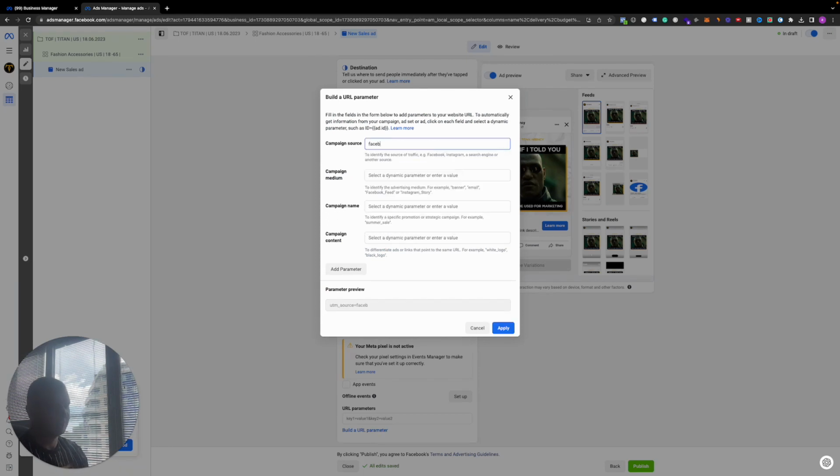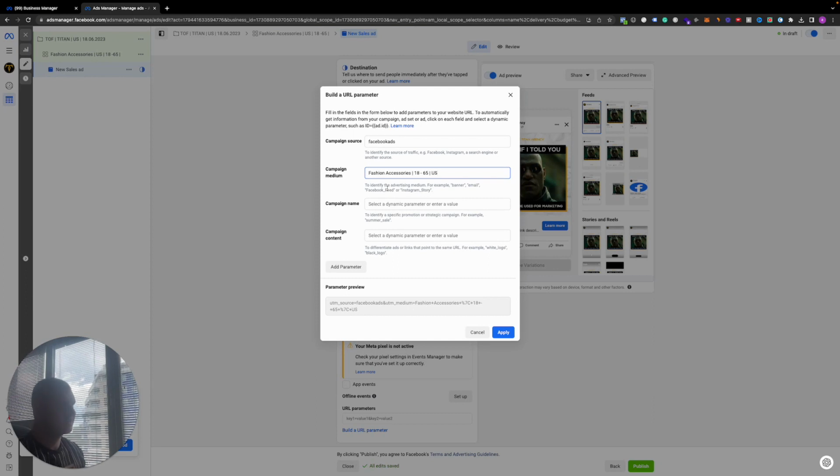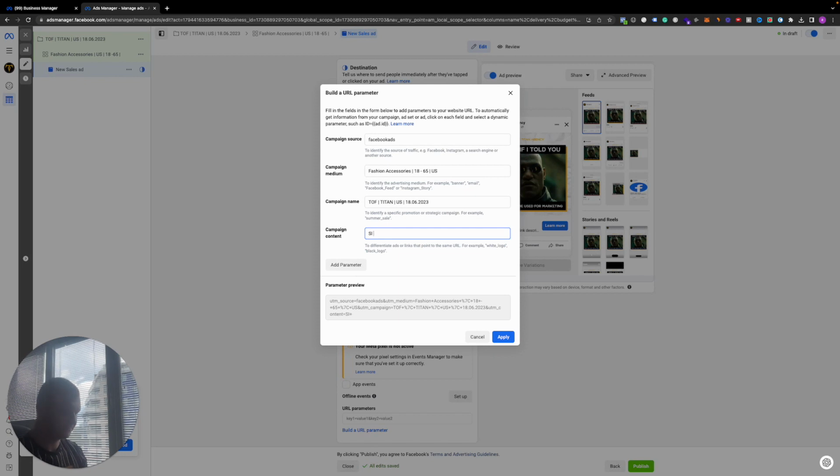Campaign source, I always do Facebook ads. Campaign medium, this is the ad set. So in this case, it's gonna be fashion accessories. And let's go 18 to 65 US. Campaign name is your campaign name, so top of funnel, Titan, US, 18. And then campaign content, this is going to be the content. In this case, we can do single image meme. And then if you have a specific angle you're taking with the copy, you can add it here. And just click apply, and that's it.